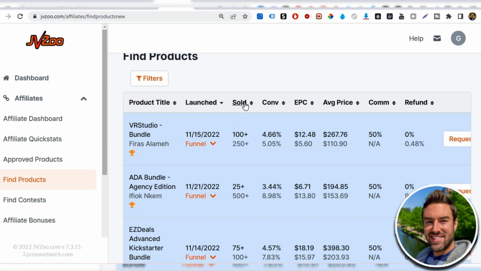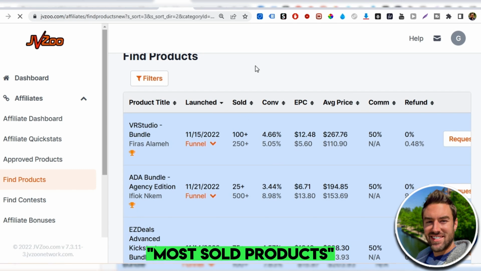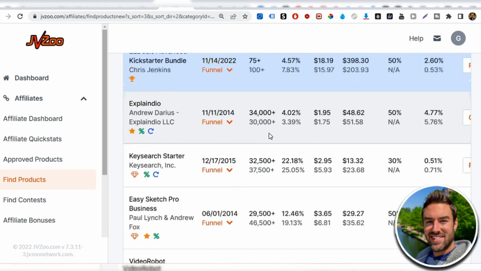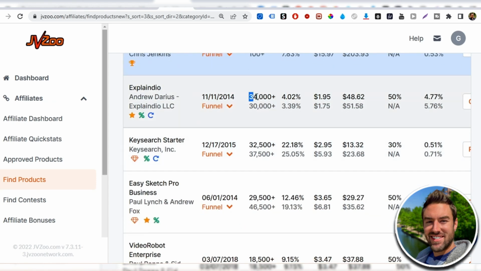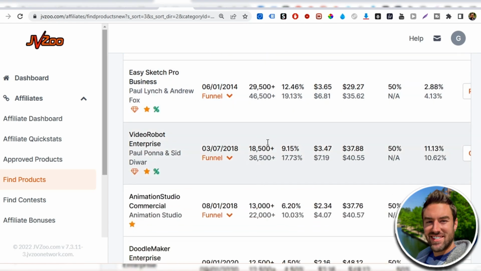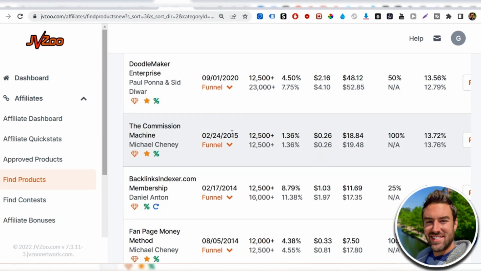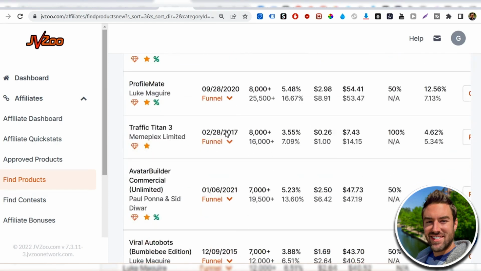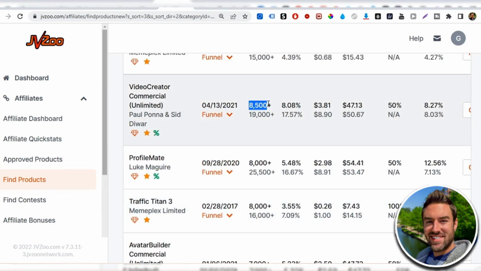So typically I like to click sold because that's going to filter by the most sold products at the top. So you can see right here that this product has sold 34,000 products, okay, which is amazing. But you can see this product was launched in 2014. So what we typically want to do is look at a product that's been making a lot of sales, but that's also launched recently. So we can go ahead and scroll down. You can see this one right here, 8,500 plus, and it was launched about a year ago. Okay, so that's pretty good.